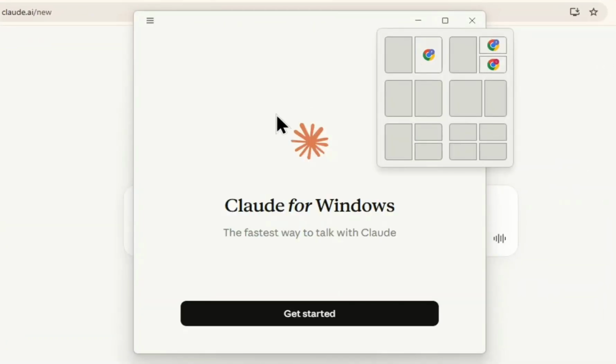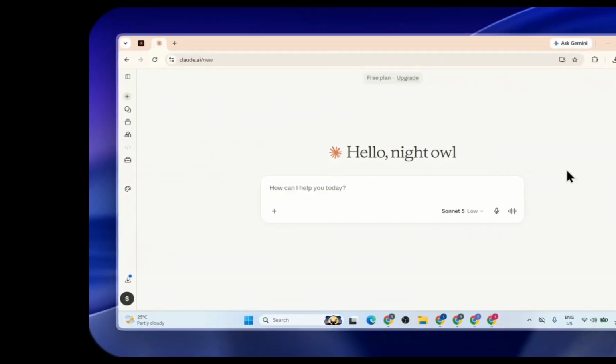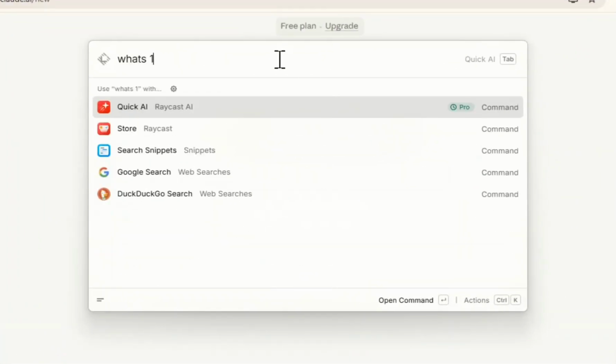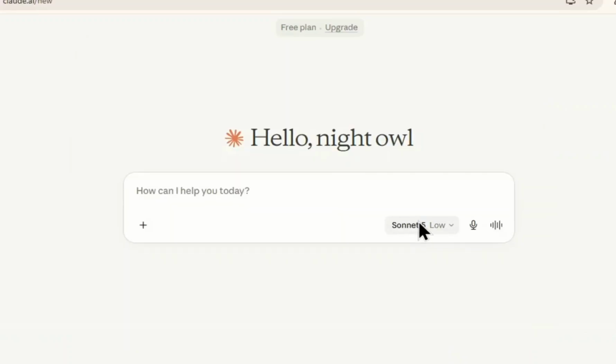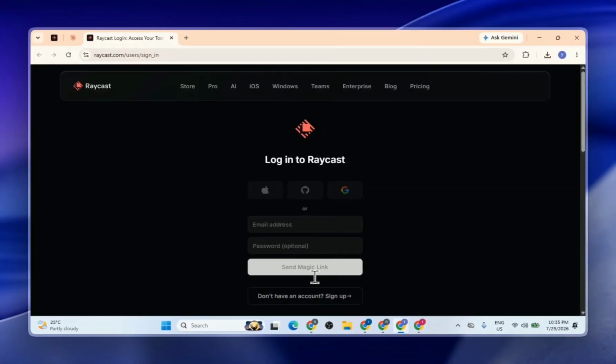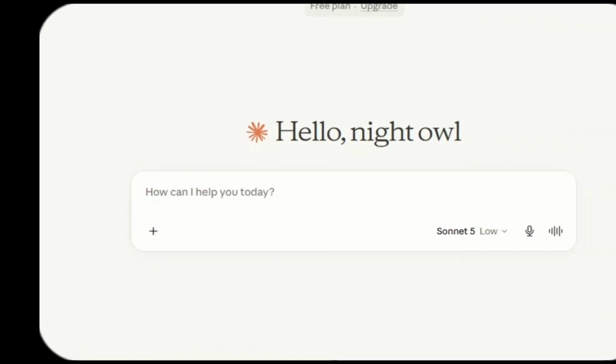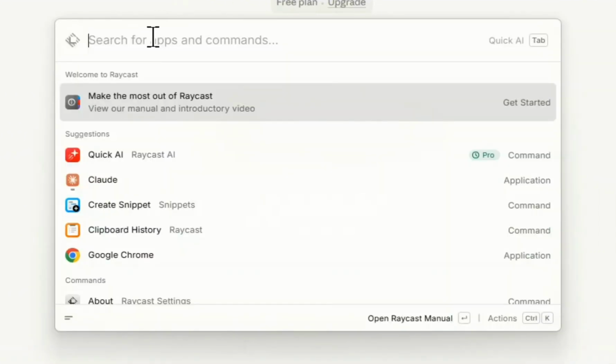One more cool thing, you can ask it questions directly, but heads up, before it'll answer, it'll ask you to sign in to a Raycast account first. Just click sign in, log in, or make a free account if you don't have one. And once that's done, come back to Raycast.